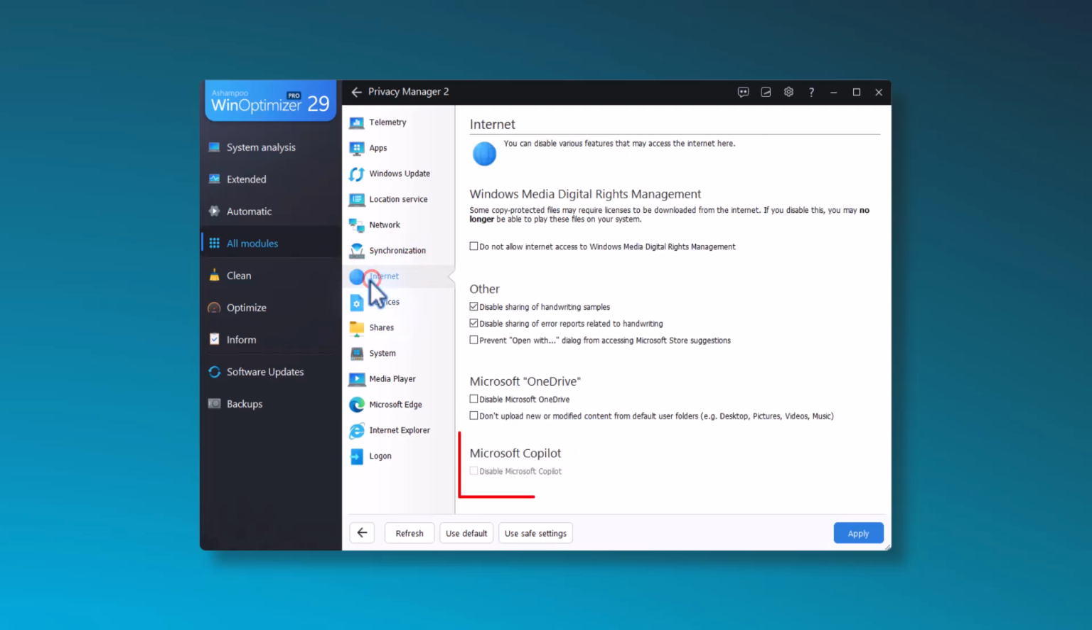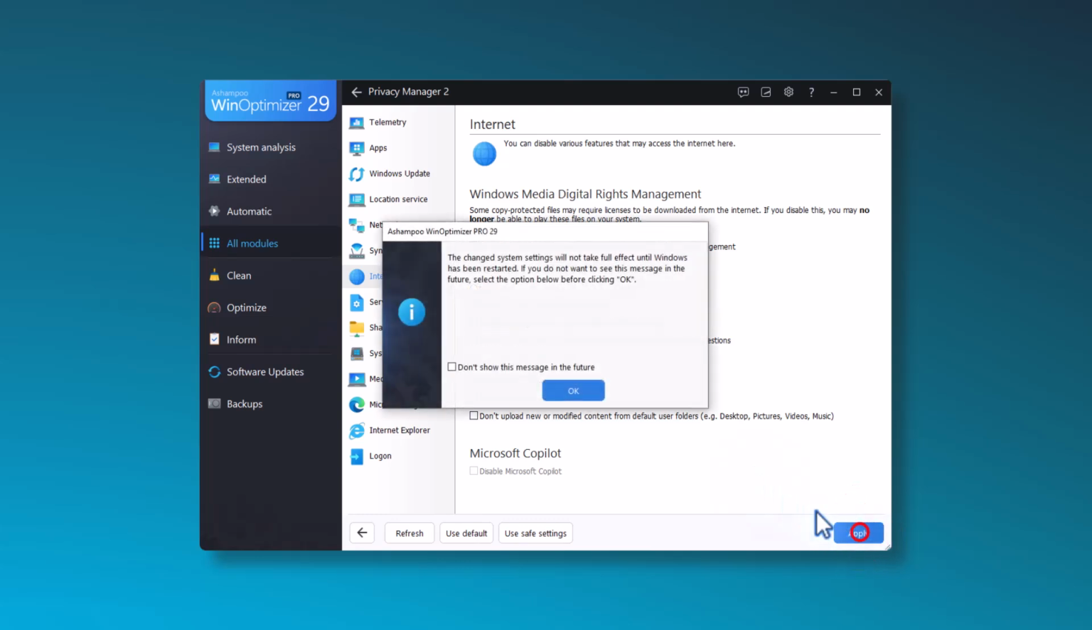You can also disable the Microsoft Copilot here. As an additional option, you can prevent apps from being retrieved from the Microsoft Store when using the Open With feature, as you may know from File Explorer. For my demo, I'll select Use Safe Settings and hit Apply. Done. My system's privacy is now locked down.